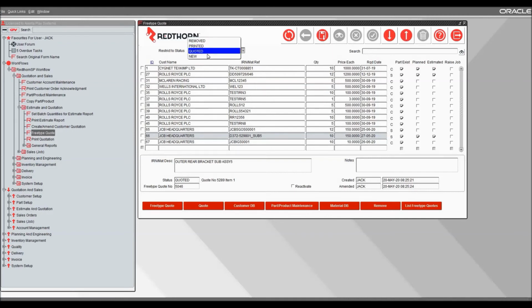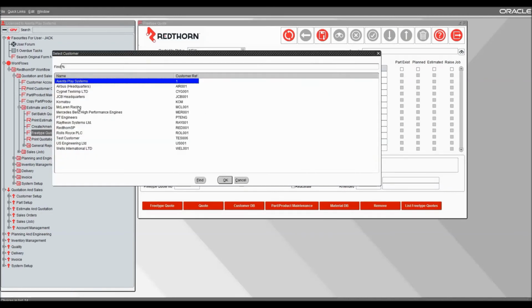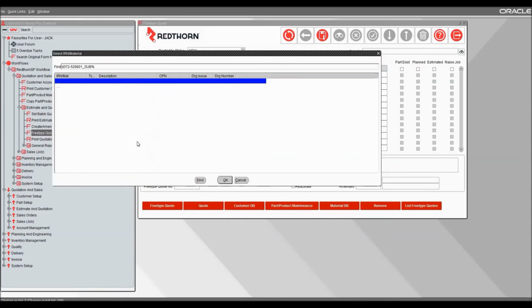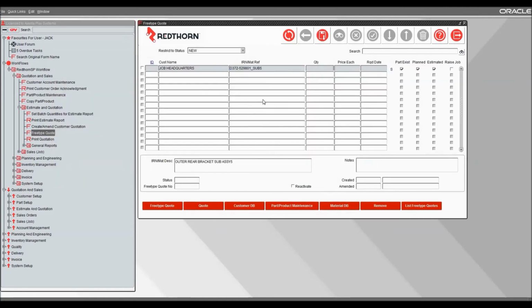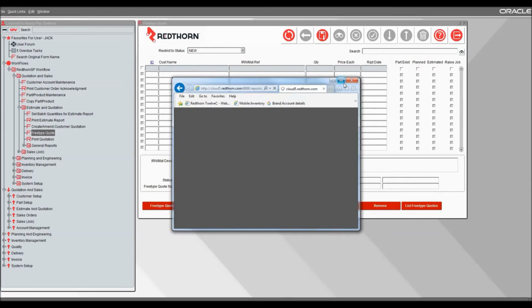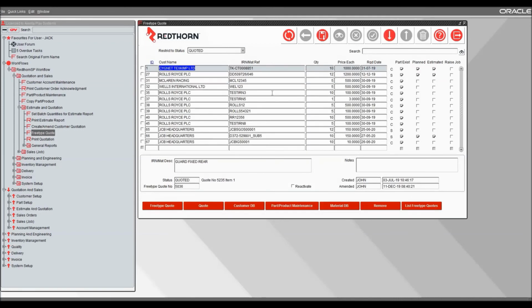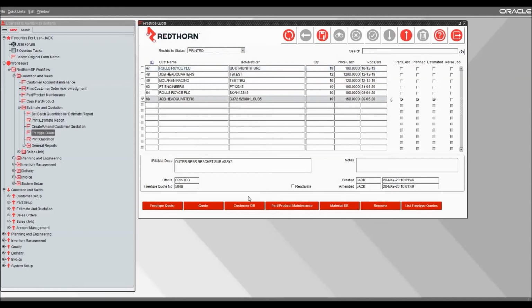You can go in, create a new quotation, Freetype what the description is, or you can pull apart. If I pull apart, you can see it's telling me the items exist. Save it, print it, issue it to the customer. Then if you want to turn it into a formal quote, it will be in printed, and you can formally quote it using that button, or you could then process it straight to a job.